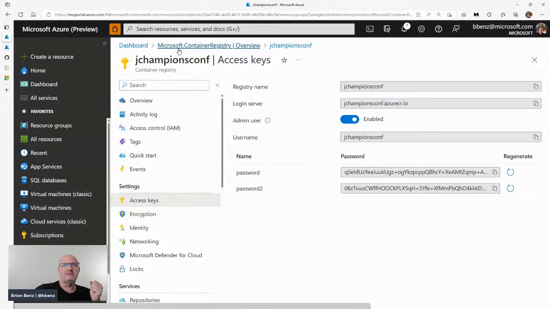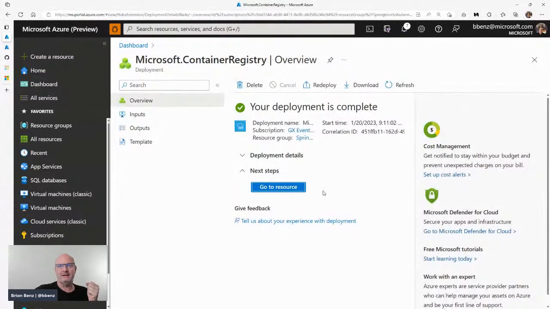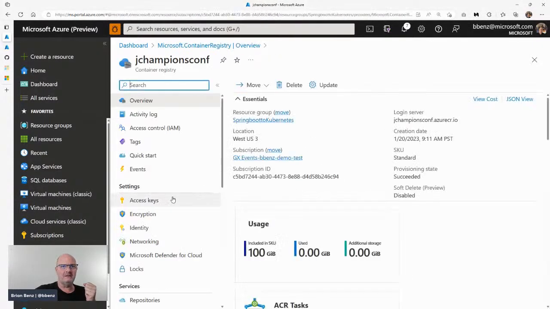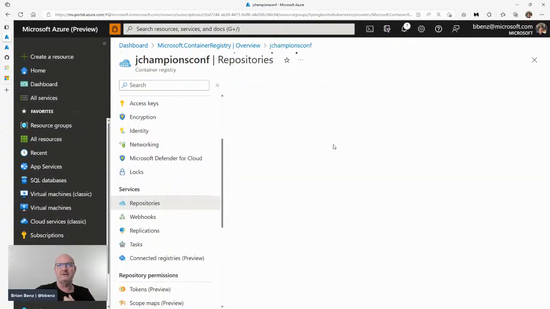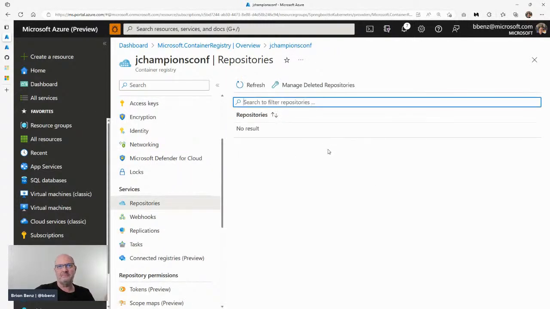so that's the registry. And if I go in here, you can see down here, repositories. Right now, there's nothing in it. Okay, so what we're going to do is build the application using the Dockerfile that I showed you, and we're going to deploy that out to this registry. And we're going to do that all with one command, which is kind of cool.